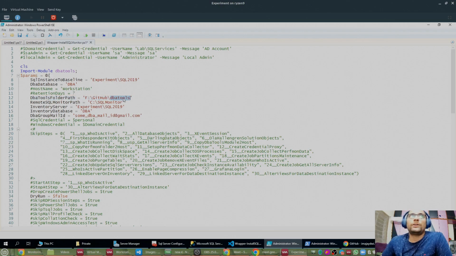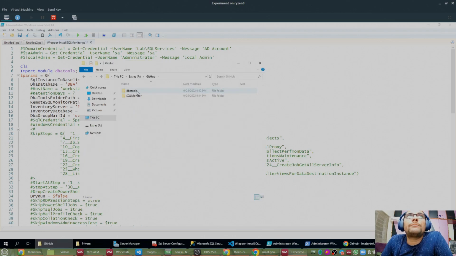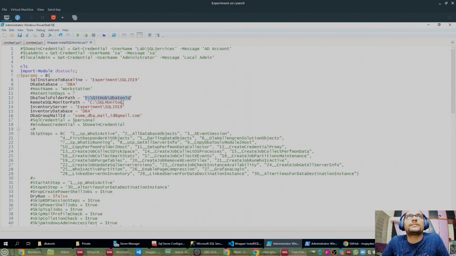So we need to provide the path where you cloned DBA Tools. I cloned it in F drive, if you remember, F drive GitHub, DBA Tools. So I copy this path and I paste it in the same place.